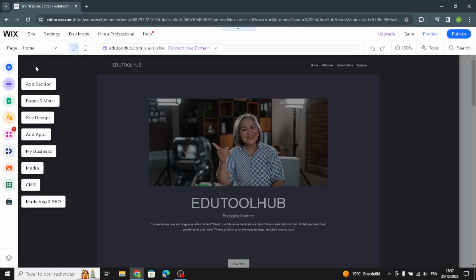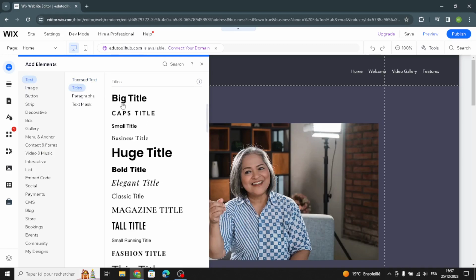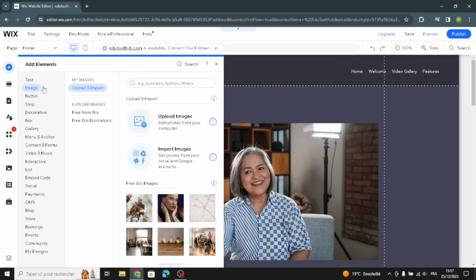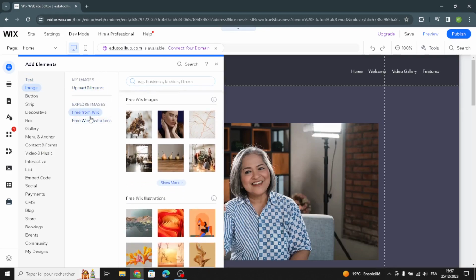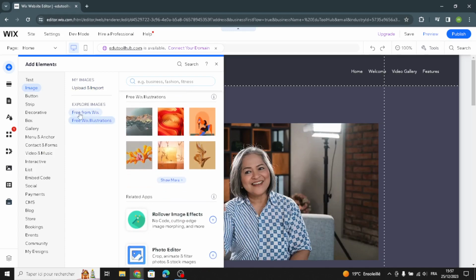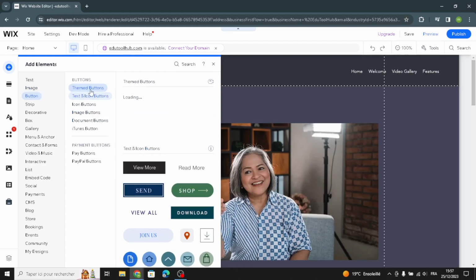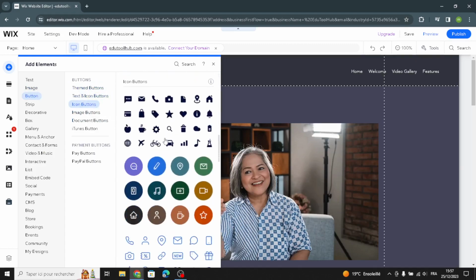If you want to add elements, you can add them here. You can customize the theme text. Also, if you want to customize the titles, the paragraphs, the text mask. Also here you can upload images and import images. You can explore images from Wix and free Wix illustrations. Also here you can customize the themed buttons, the text and the icon buttons.